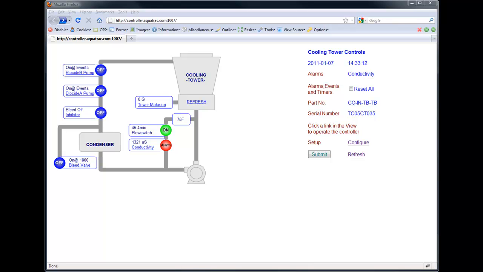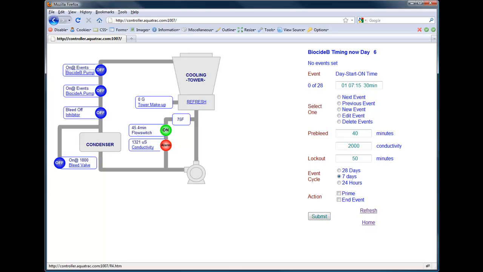Okay, so from a developer's point of view, the reason why that is useful to know is because if I want to go into, let's say, relay number 1, or this is relay number 4, the biocide pump, I click the link on the left side and notice how the right side changes, right?